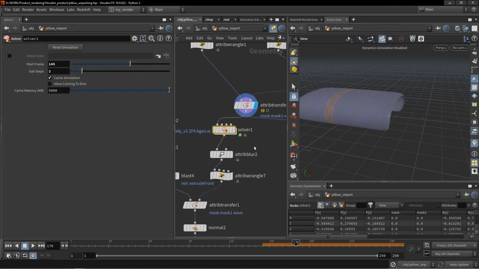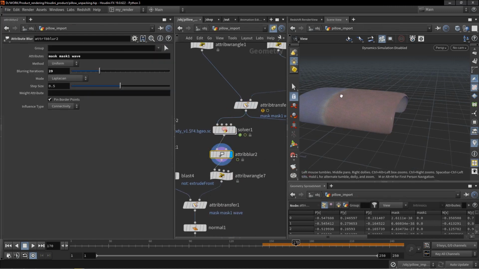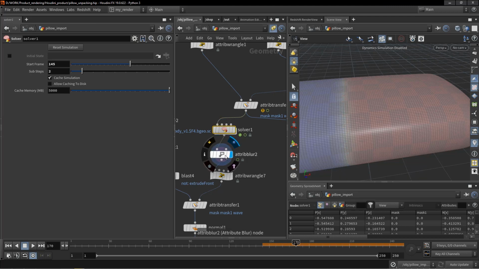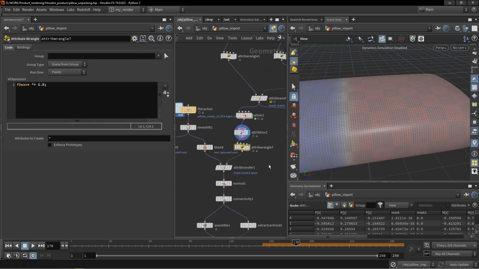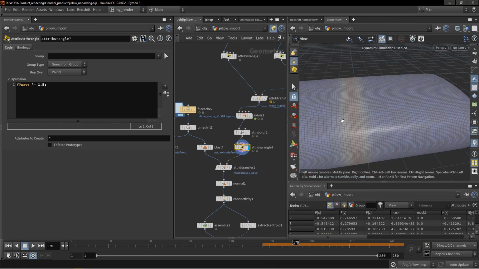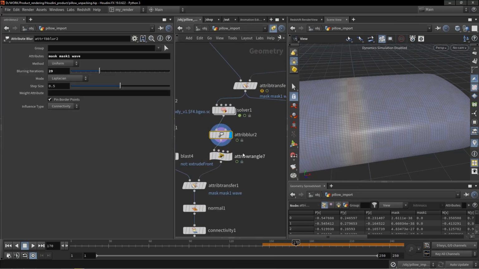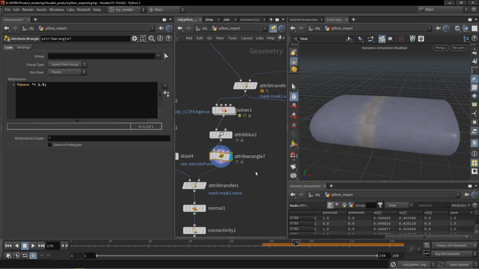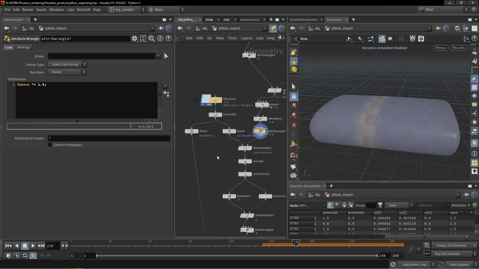The next one is just a little bit of blur on the attribute, so it will not be such a strong line here. The next one, I just increase wave. So if we just look at the wave here after blur, it looks like not enough value, so I just increase it a little bit.